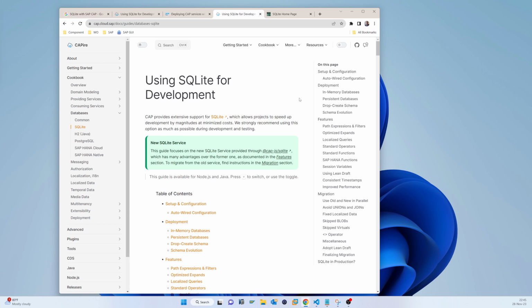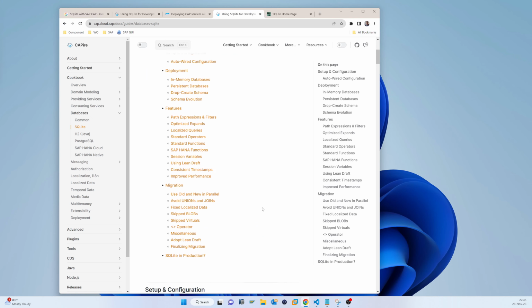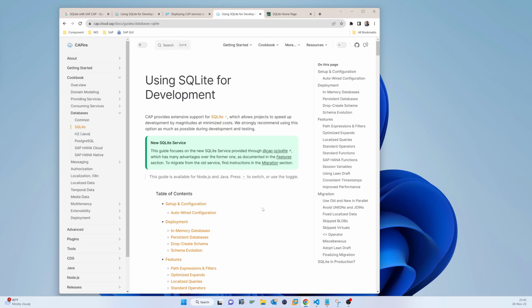So you may think that SQLite is only for development. It's clearly mentioned. Why is it for development? Because when you develop any programs, you don't need to connect to the real database. That is the reason it speeds things up, because you don't need to rely on the main database.